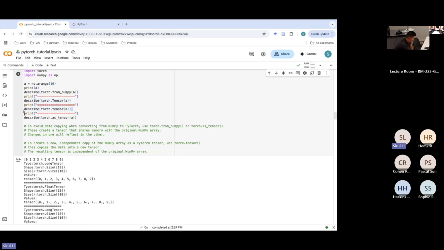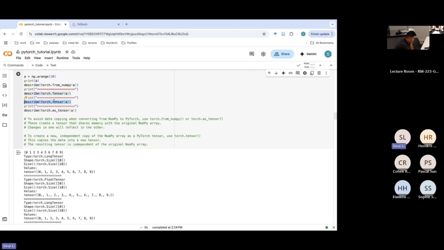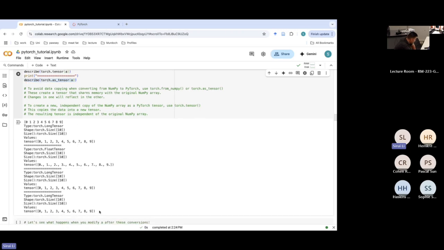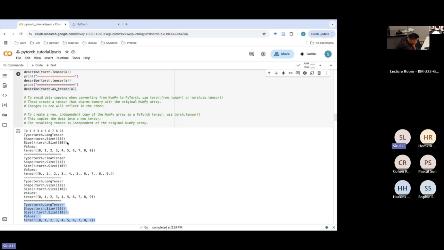Another way is to use torch.tensor with a lowercase t. This one is exactly the same as from_numpy. Here is the result. You can see this one is exactly the same as the first one, so the two have the same function. Another function you can use is called as_tensor. If you use as_tensor, it's also doing the same thing as from_numpy and torch.tensor.